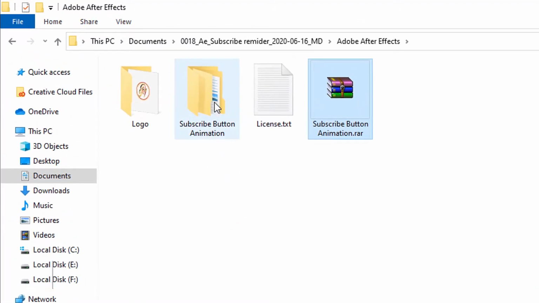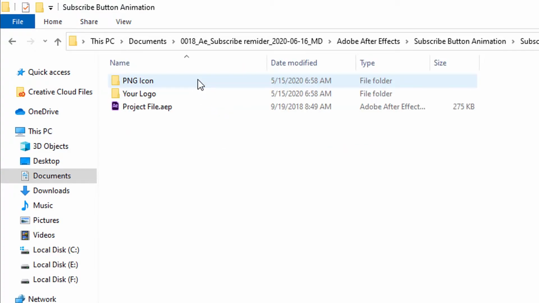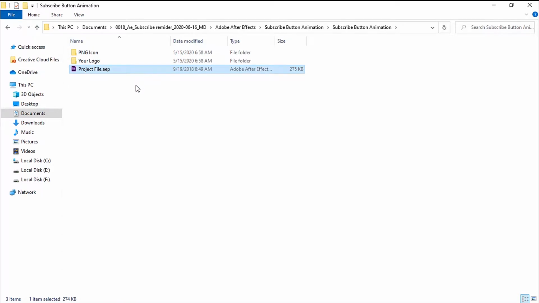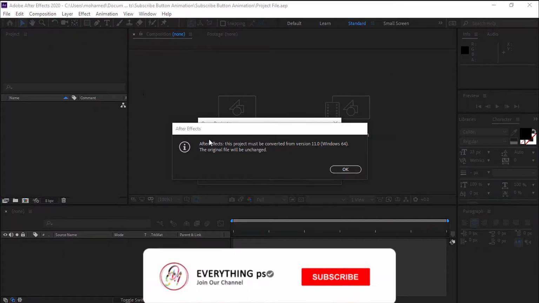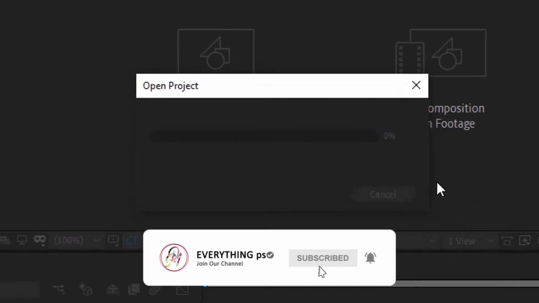Now, open the file that you found. You will find an After Effects file. Open it. Now the program has opened, you will be asked for permission to convert this version to the version you're working on. Then, click OK.